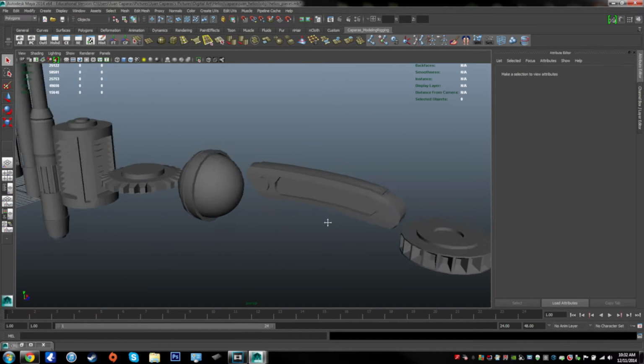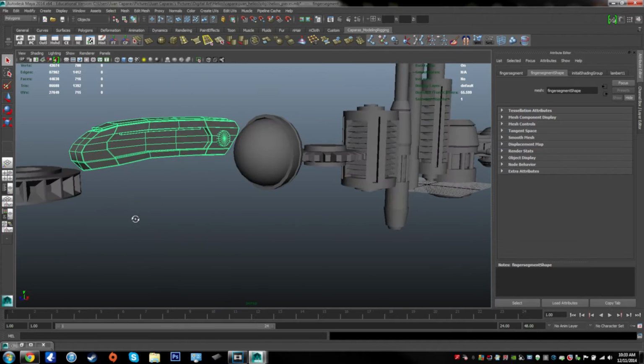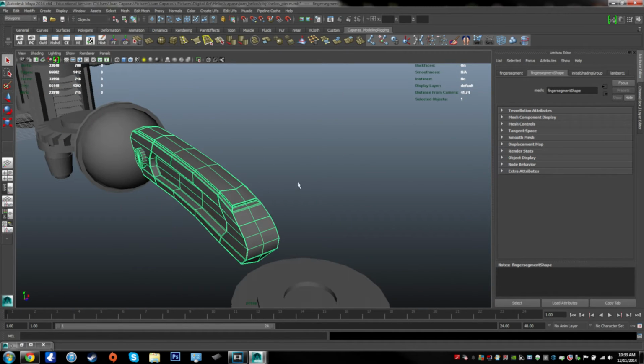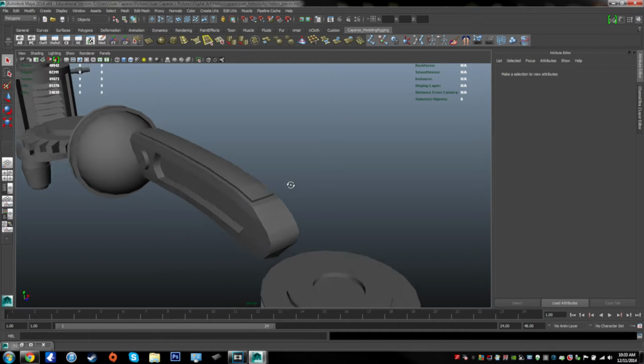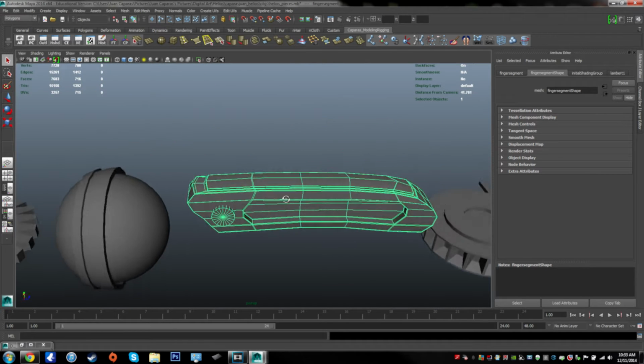Now this piece here is quite interesting because it's actually just a segment of a finger. You guys will see later on that I will combine and duplicate these over and over to make one whole hand. So this right here is pretty much the whole hand in the most basic form ever.